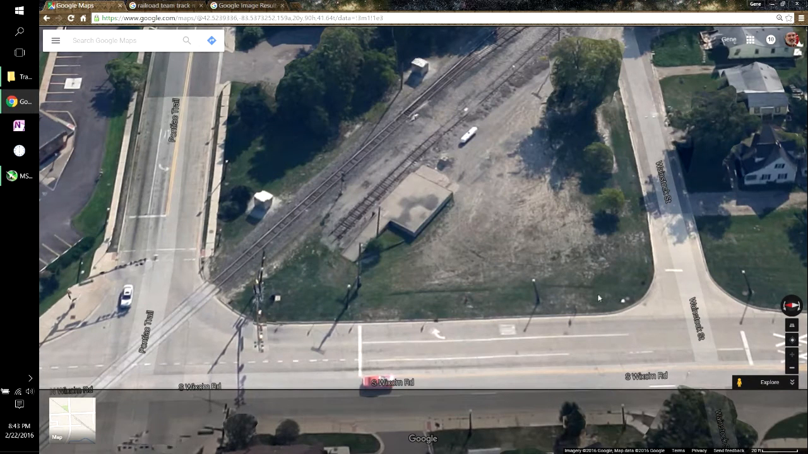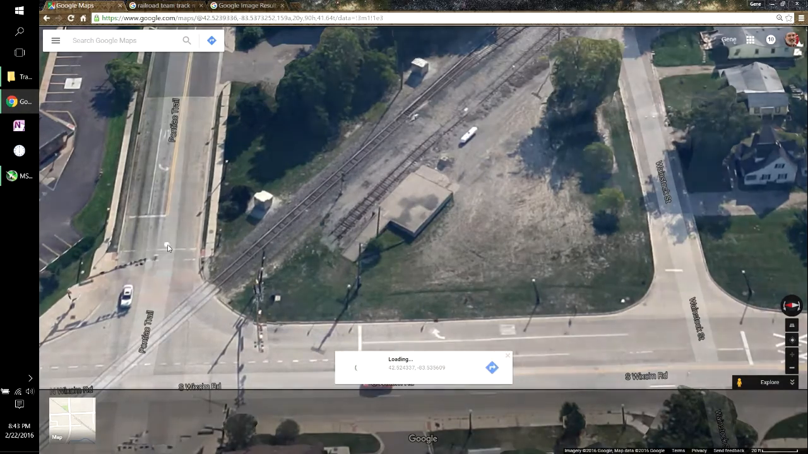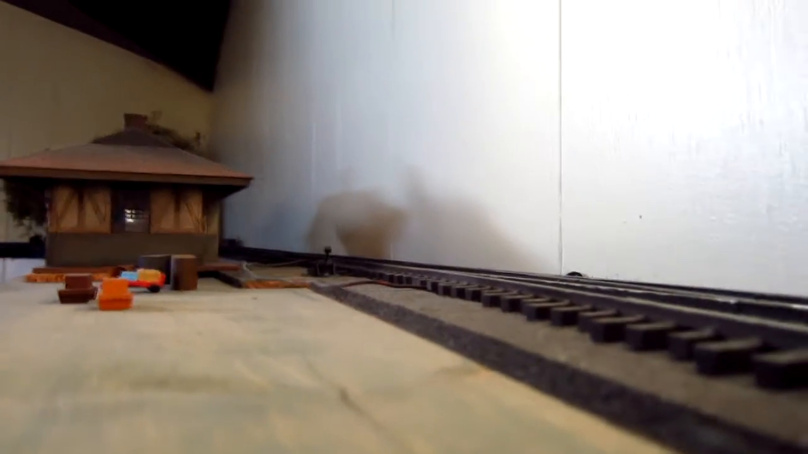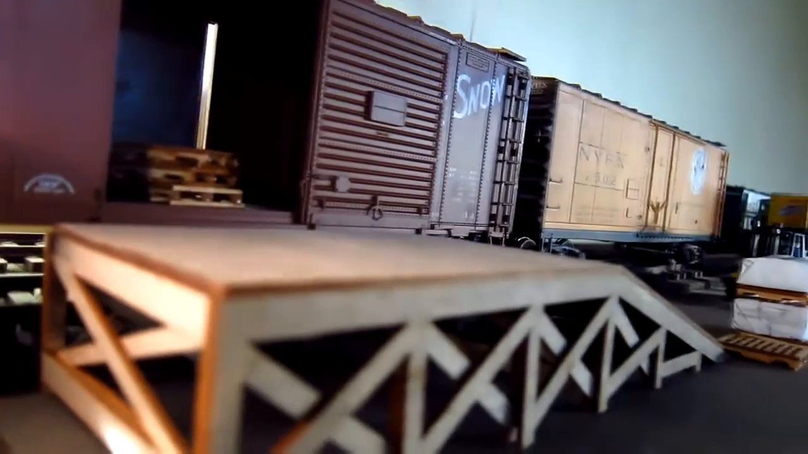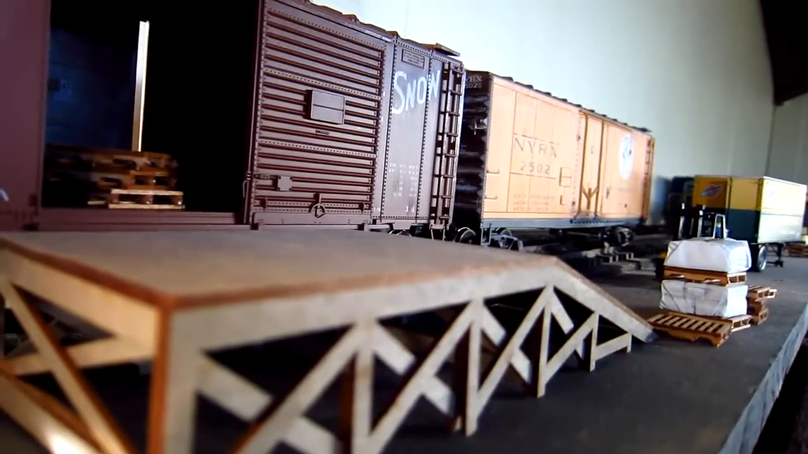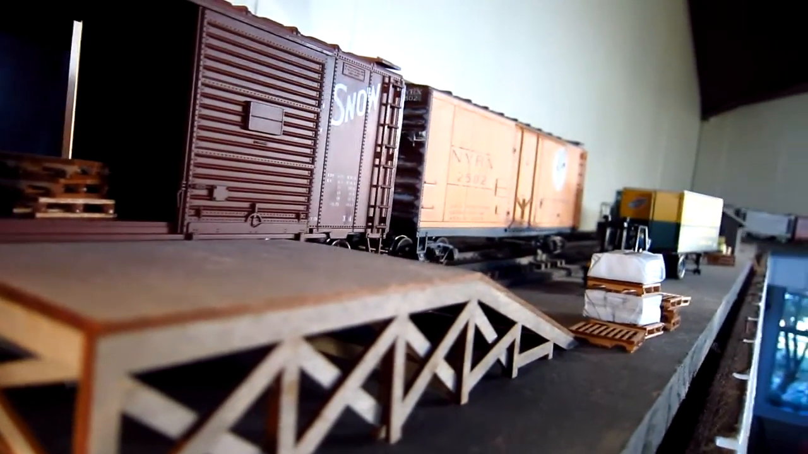So a team track is always nice, because the interesting thing about it is you can have any customer you want, and you can deliver different types of freight cars there. It doesn't matter what the commodity is, but it's typically going to be boxcars for sure.